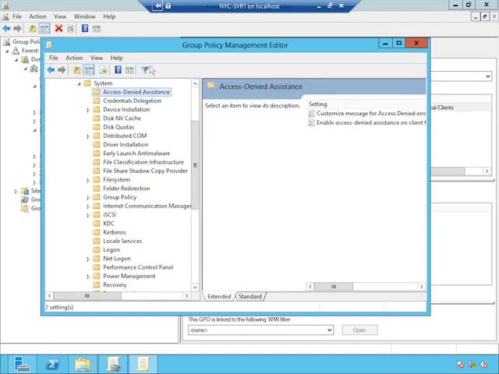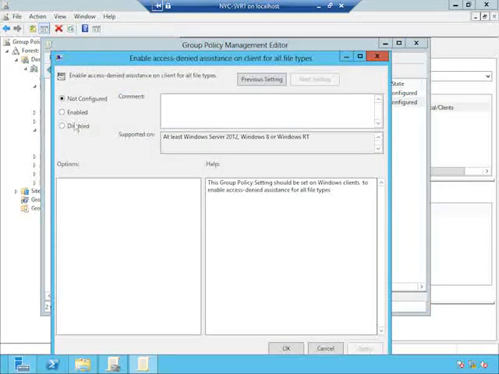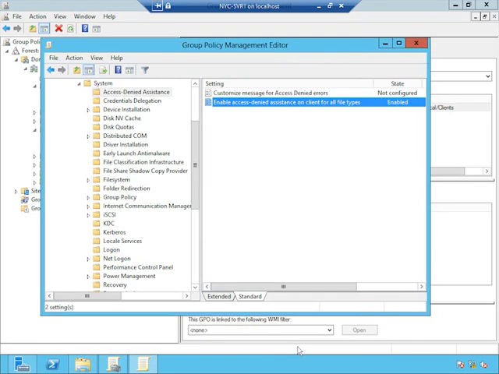And there are two components that we care about. The one for the client computer is this one. Enable Access Denied Assistance on Client for all file types. This is telling the client computer that it's okay to request a reason why when it gets told, no, you can't access that. This is, again, as you saw there, a Windows 8 only feature, at least as of this release. Let's see. So now we're going to do the same thing for the server side of this.